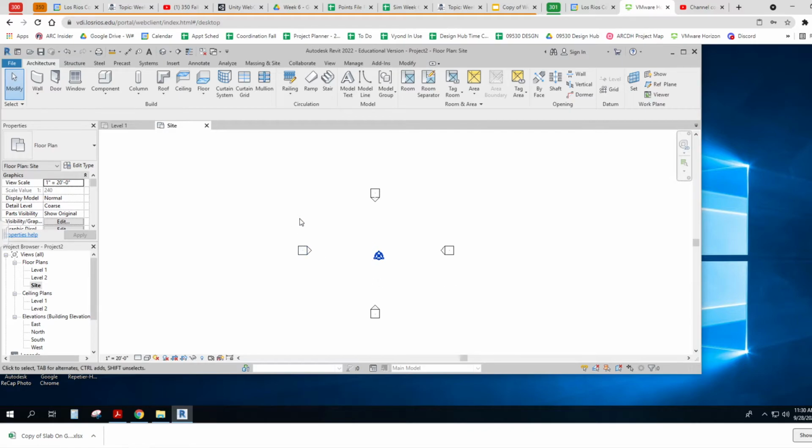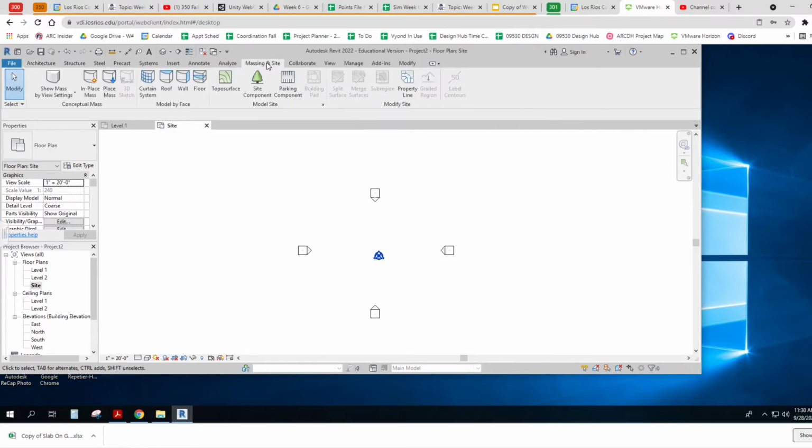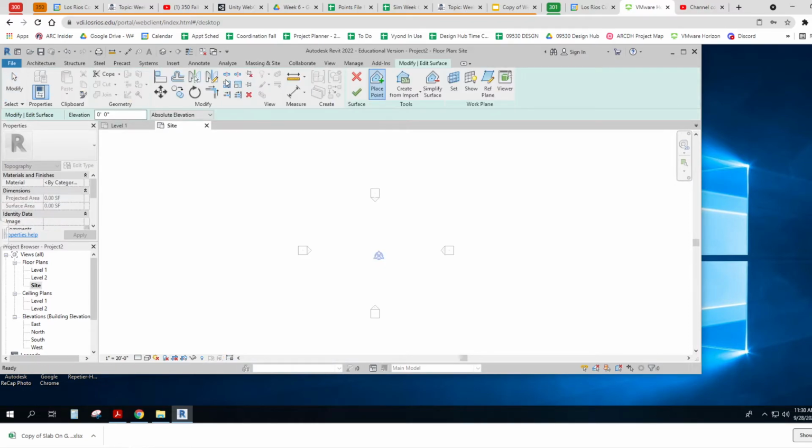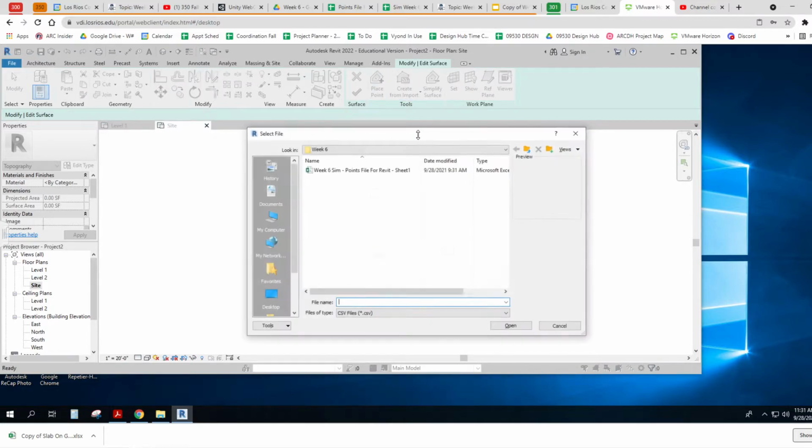So now, how do I make that thing? I go to Site, Massing and Site. That's a ribbon. And I'm going to create a topo surface. Click, Create from Import, and then I need to specify which file I want to use. Click, and there it is. And I have it set for CSV. And I'm going to open it.